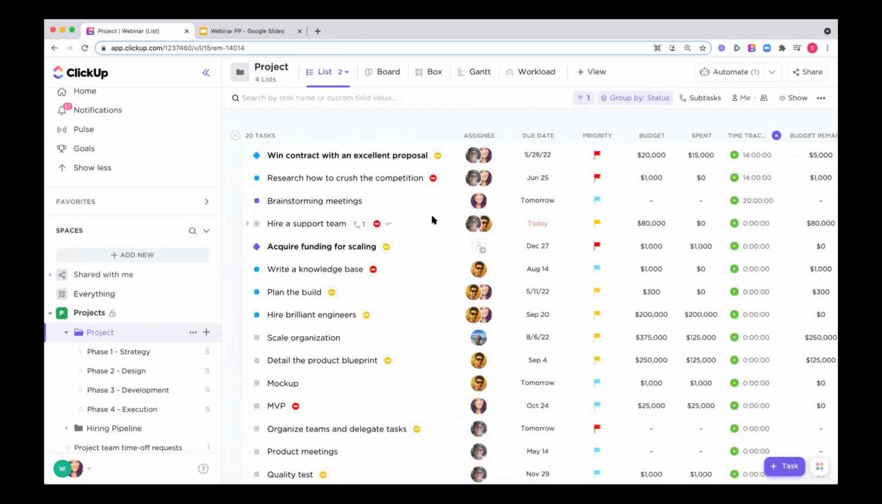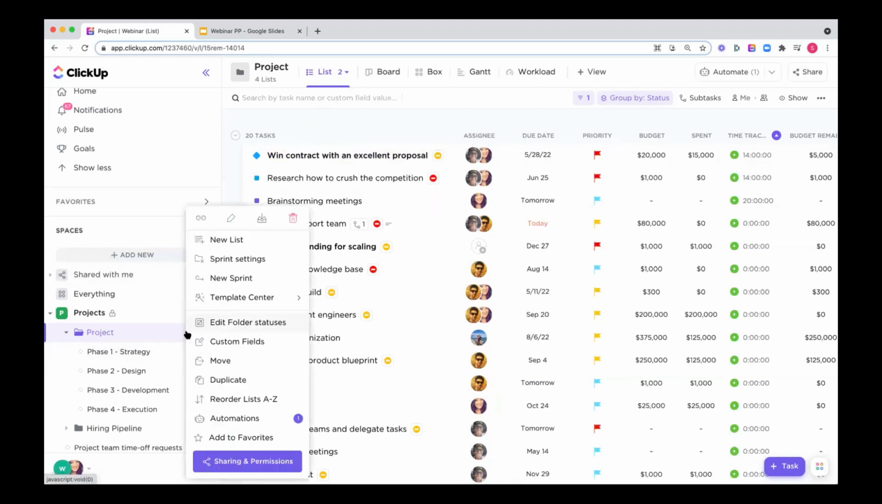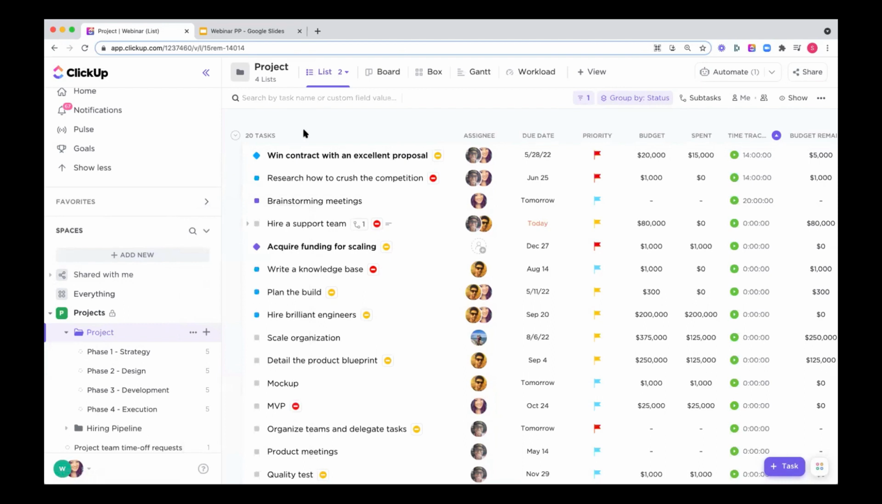Question from Darren. What can a guest do within a space that they are invited to? So guests can only be invited to folders, lists, or tasks. They cannot be invited to spaces at all. And they will also only see the items that you specifically share with them.